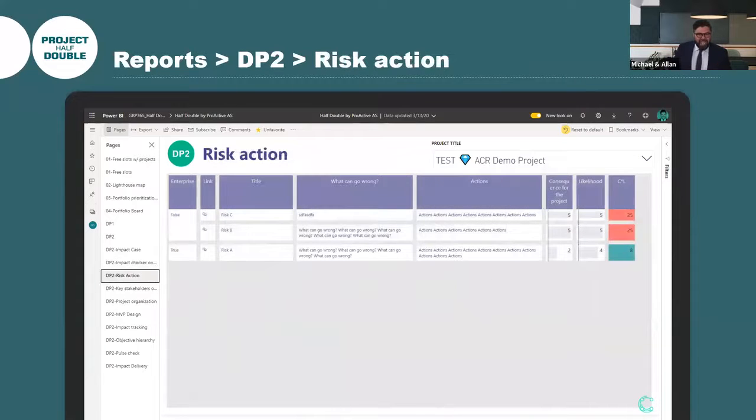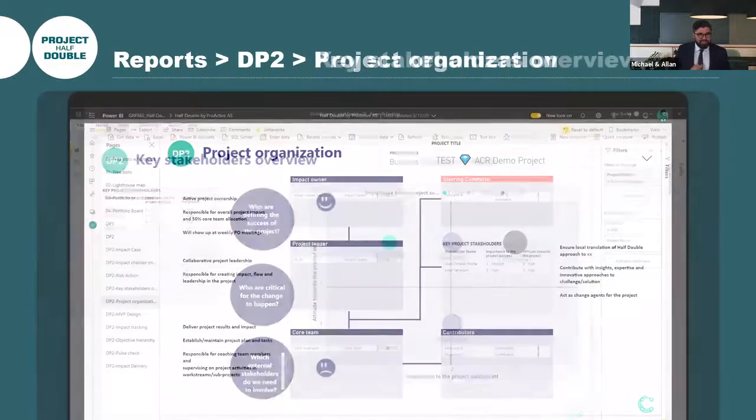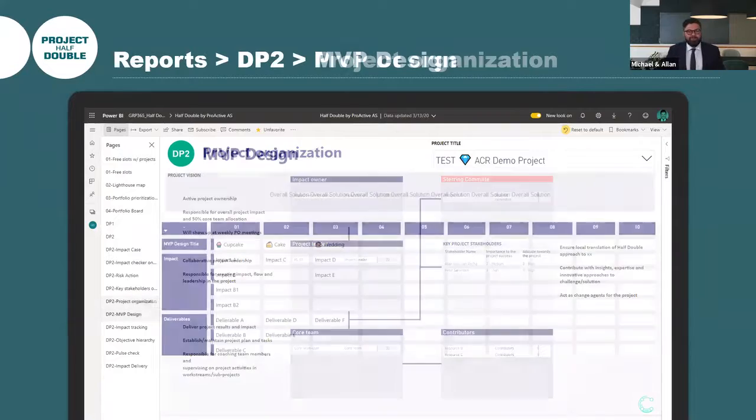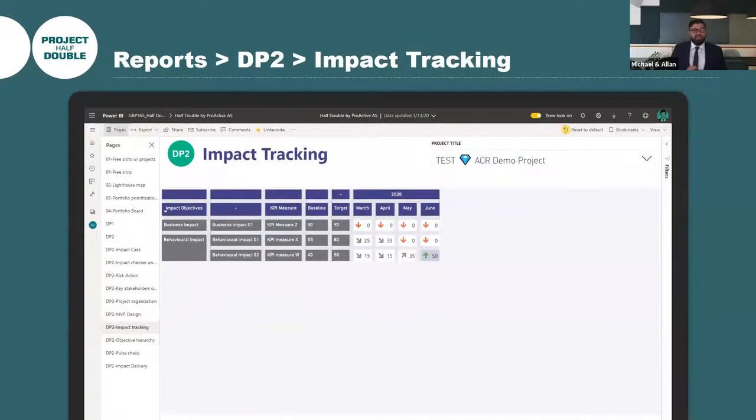We have risk actions. We have the key stakeholders overview, looking at which and how the stakeholders are playing within that specific project. The project organization, when you're starting a project, you can use this as a real life tool, all fully connected with our system. The MVP design, how I can easily communicate across my entire board how things are going to be delivered, which milestone and which delivery I have on each one of those deliverables.